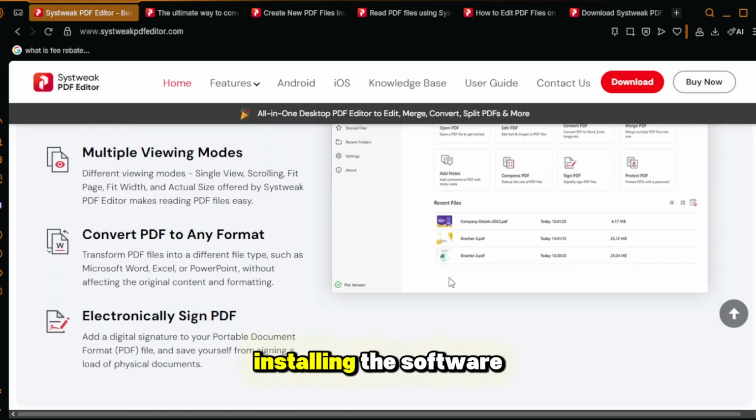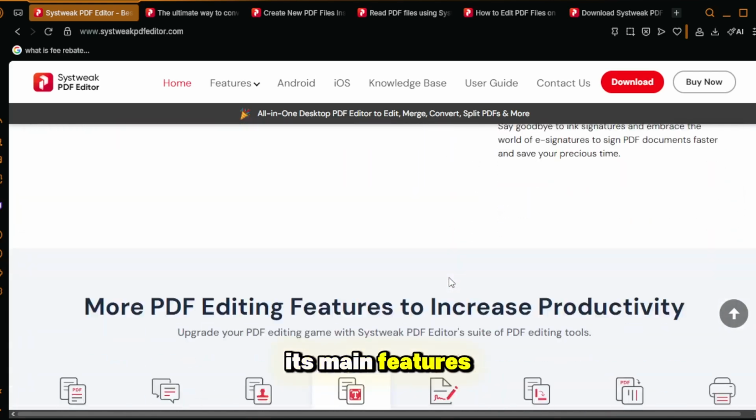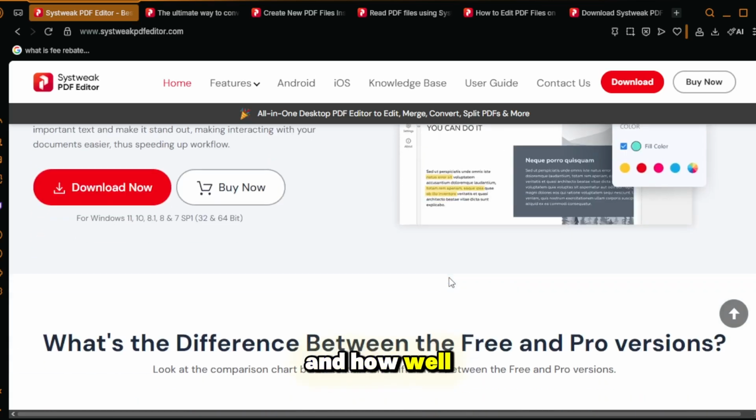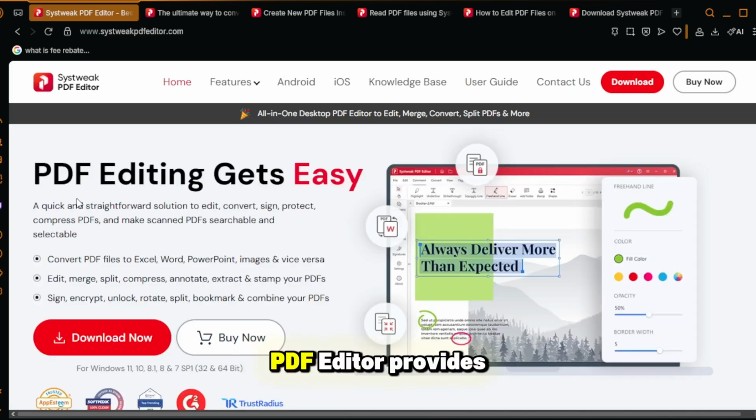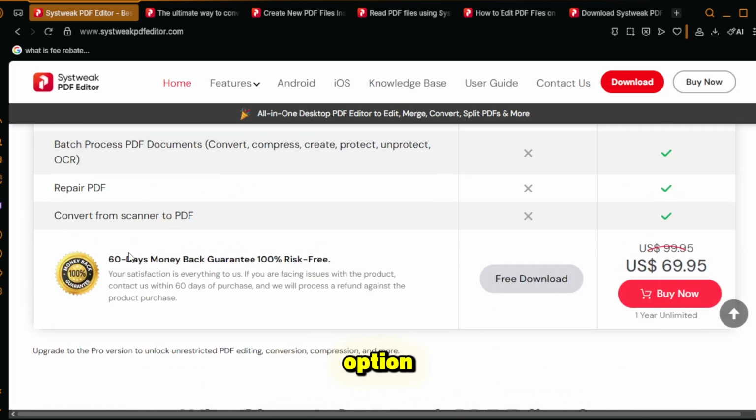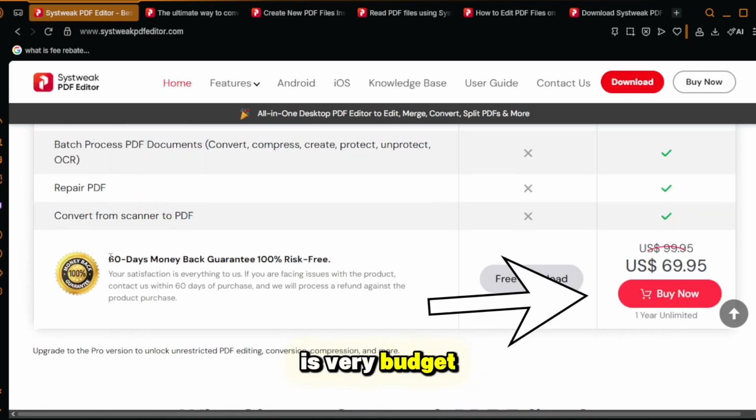We'll walk through installing the software and then explore its main features to see what it offers and how well it performs. One of the biggest advantages is that Systweak PDF editor provides a lifetime license option along with a 60-day money-back guarantee, and the pricing is very budget-friendly.